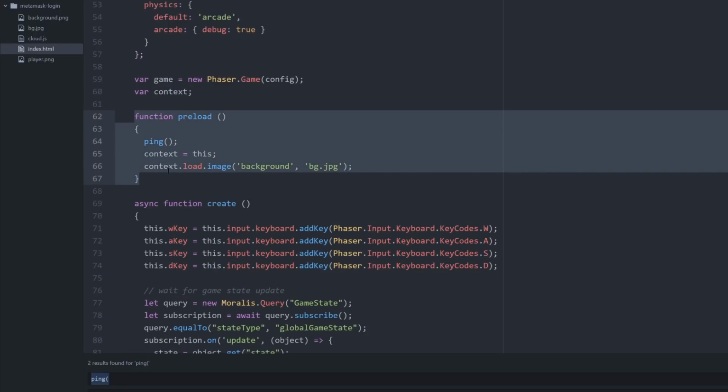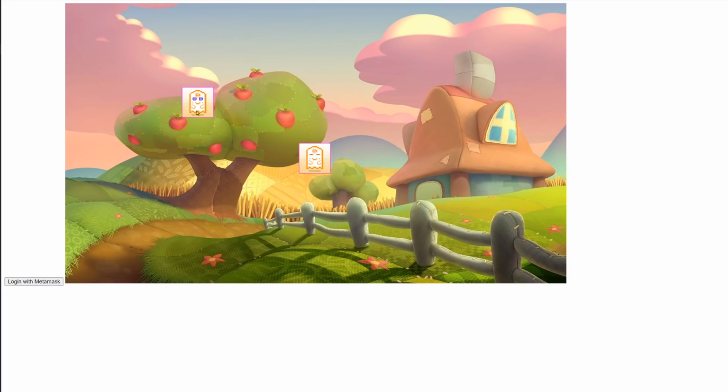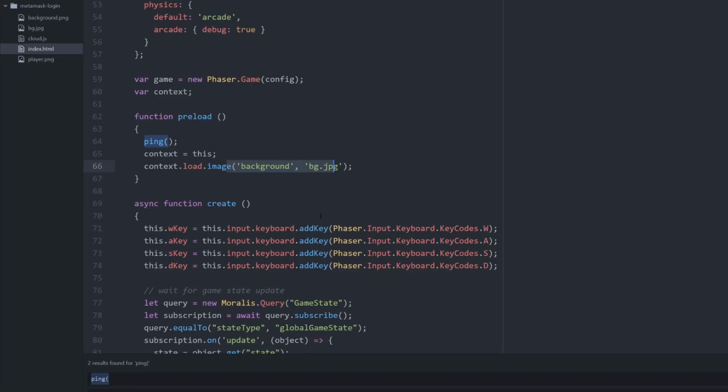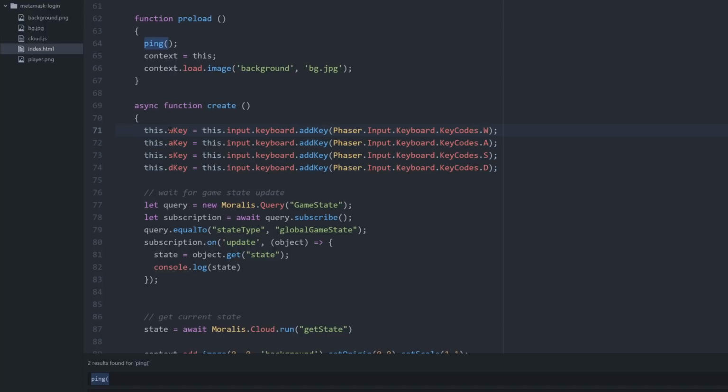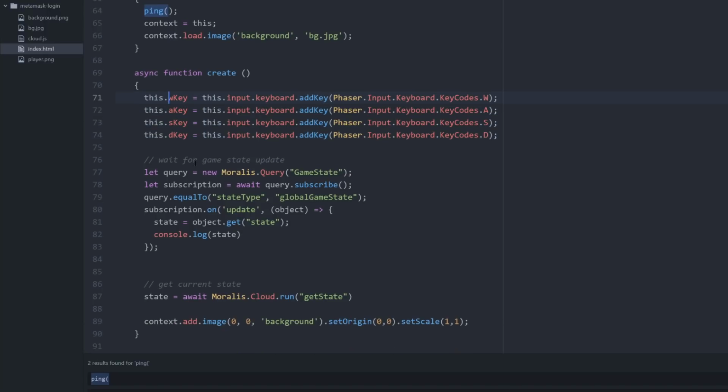So I preload an image right here. I don't preload anything else because I don't know which image the users will have. As you know, the image for the user is fetched from the blockchain. This is when I log in with MetaMask, only then can the game fetch my image because it's on the blockchain. It's an NFT. So I cannot load anything more than just the background image. I set up the keys, basically that when I click WASD, I move.